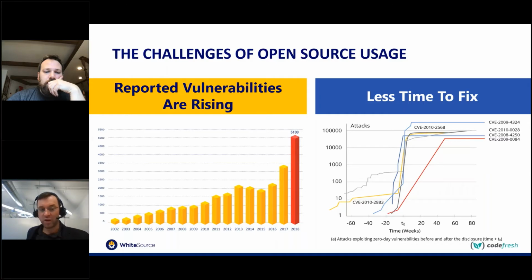There are two reasons for this. One, there's more open source, so there are more vulnerabilities. That's kind of an easy piece. But also, we're doing a better job of reporting them. As an industry, we focus on security, and that's becoming more and more prevalent in everybody's head, so there's more focus being put on finding vulnerabilities and fixing them.